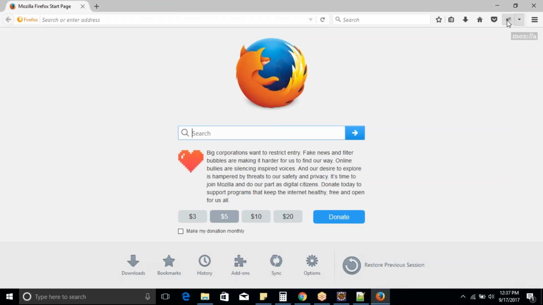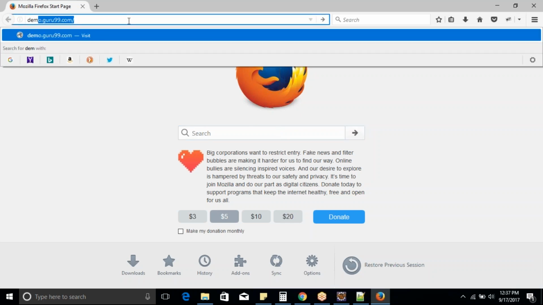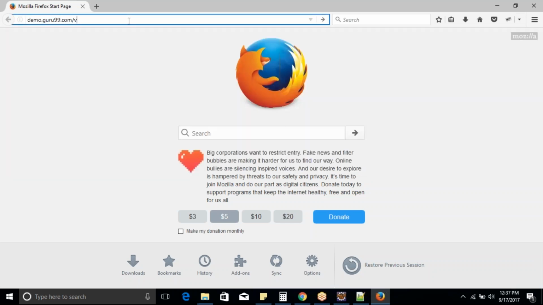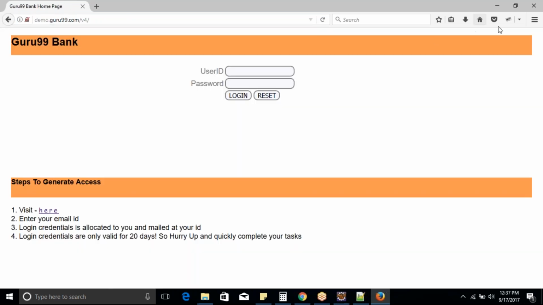Just remember one more point, Firebug alone works, but Firepath alone does not work. Firepath works only with Firebug. So you have to install Firebug before installing Firepath. Okay. So once you have installed it successfully, click on this button. I'll navigate to any site. Let's say this demo.guru99.com/v4. I navigate to this website and then I click on this Firebug button.